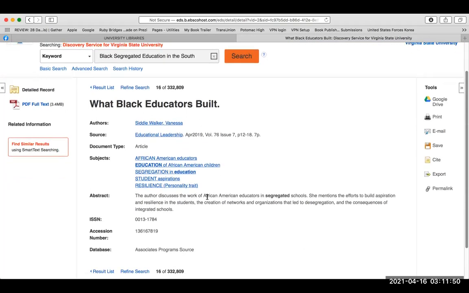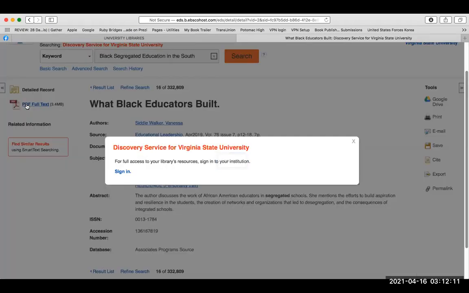The author discusses the work of African American educators in segregated schools. She mentions the efforts to build aspiration and resilience in the students, the creation of networks and organizations that led to desegregation, and the consequences of integrated schools. All right, so the first thing we want to do is take a look at the full PDF of this because we need quotes.